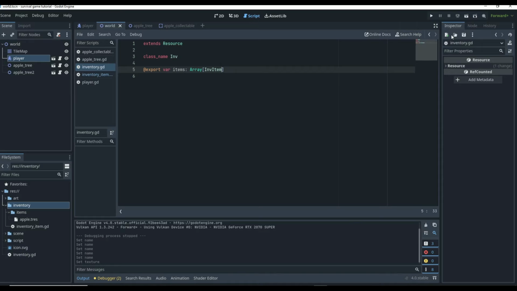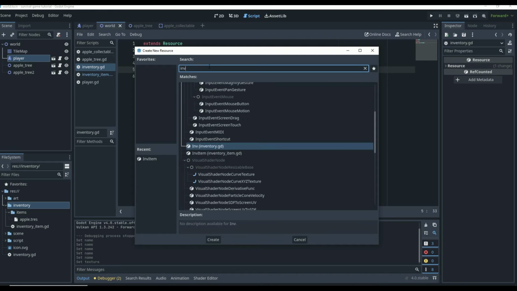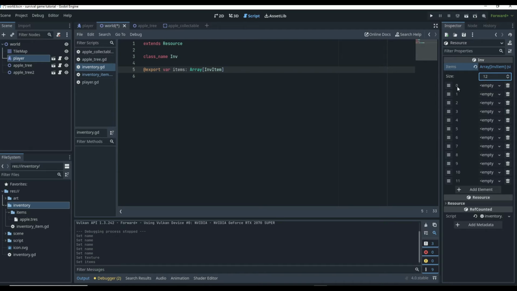So we can go up here to the inspector, click on this little plus button, and then instead of inventory item, we're going to look up just inventory, and you can see our inventory.gd comes up. We can click create, and then it's going to pop up over here. And if we click on this little array here, it's going to open it up, and it's going to allow us to make a size. So for this size we're going to insert how many slots we want our player's inventory to have. For this video, I'm going to go with 12. And you're going to see that it adds 12 slots to our inventory.